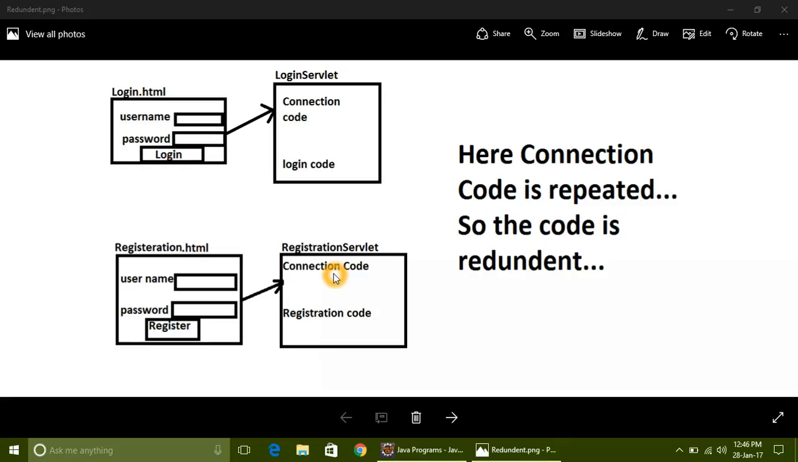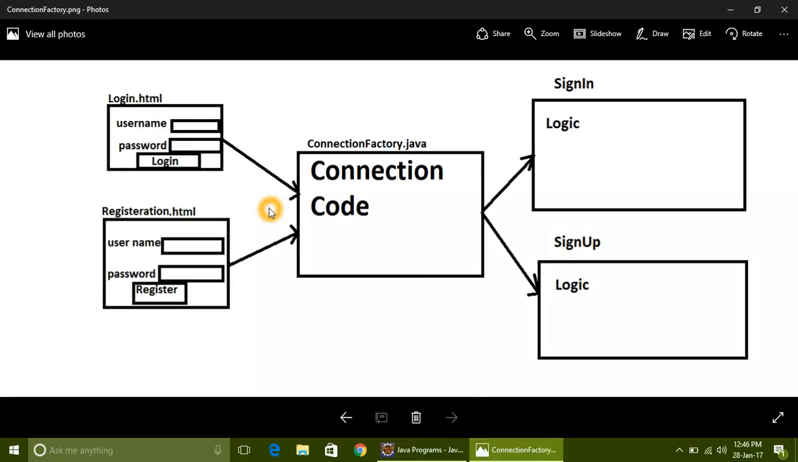So here the connection code is repeating, right? For that redundancy, we are going to reduce the code by using a connection factory. In this way, login.html, registration.html. In this connection factory concept, the connection code is written once, and we are going to sign in with one connection code and use the same connection code to sign up.